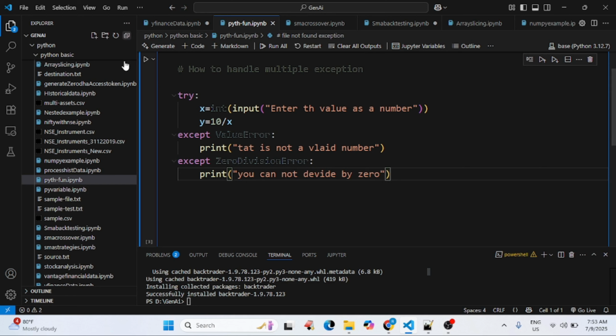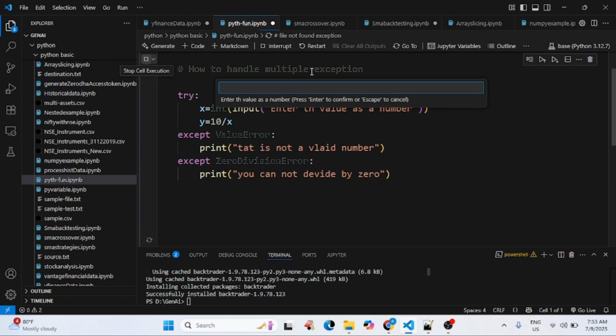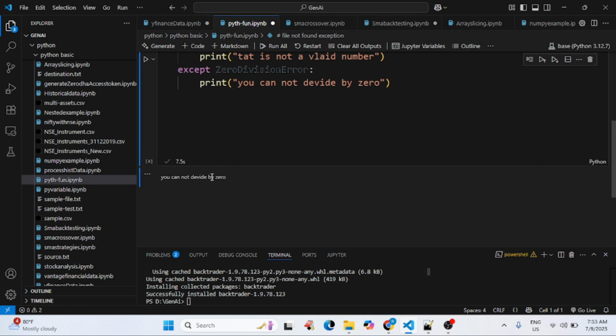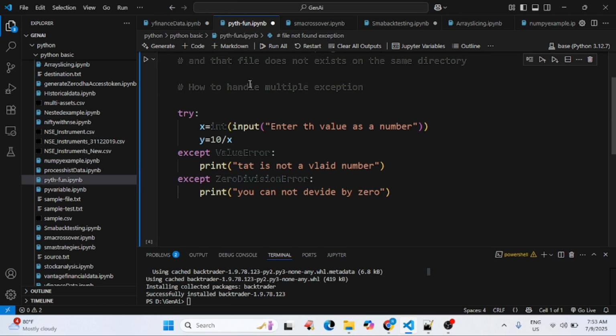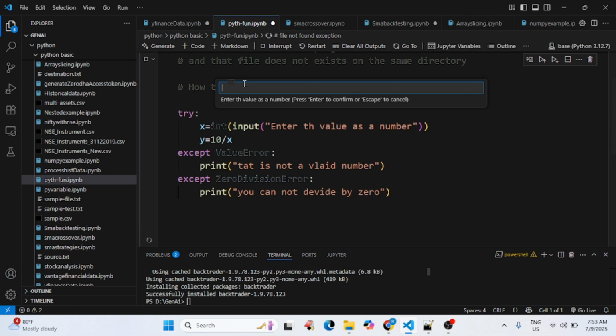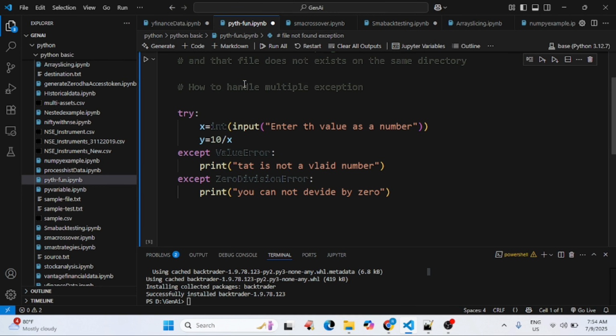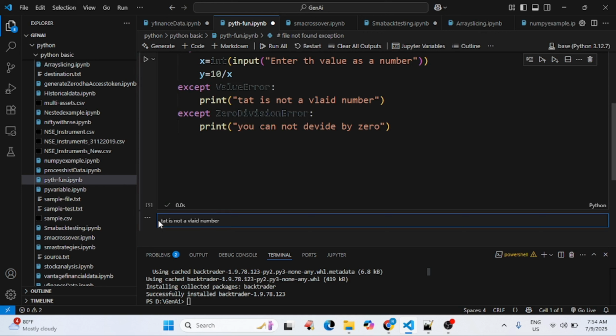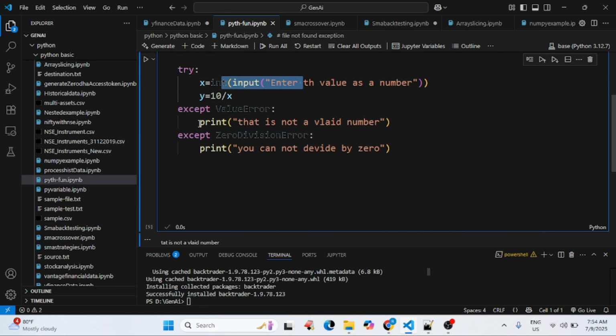Let's run this program. So now it's asking about the value of x. If I'm passing 0, let's see the output: you cannot divide by 0. Let's run the program once again. Now I am passing hello. It should accept the integer value, but I am passing here a string value. Now see the program: that is not a valid number, right? It should accept a number, but I passed a string.